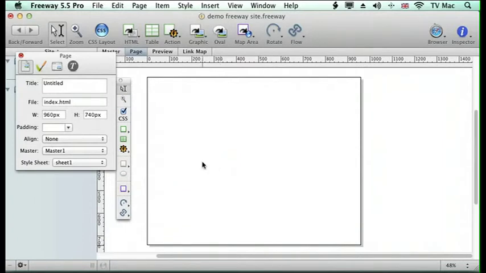So the first thing we need to do is to put some images on the page. I'm going to be doing this in CSS mode. It works in table mode exactly the same way, but it's easier to demonstrate what happens in CSS.